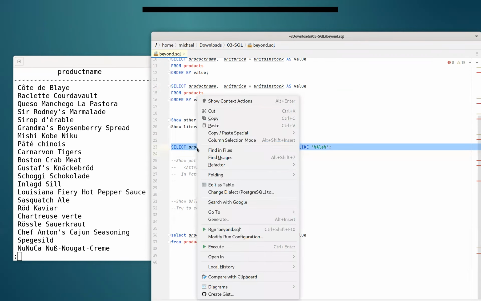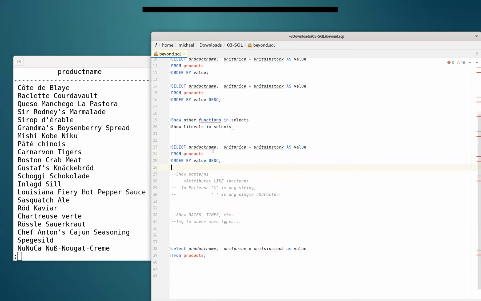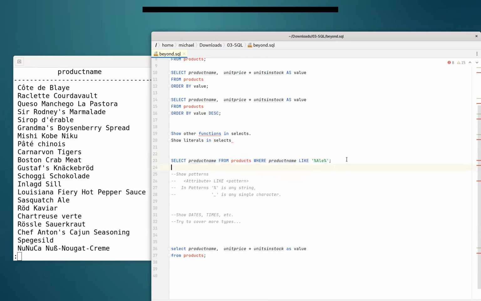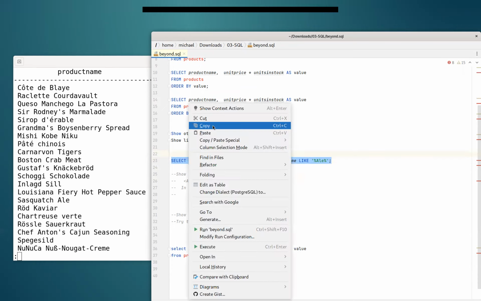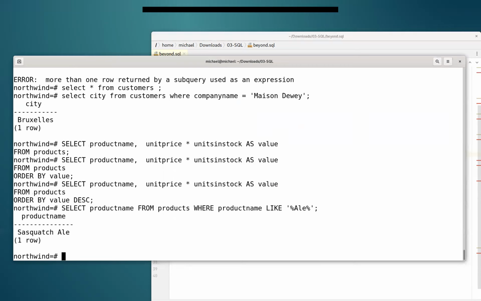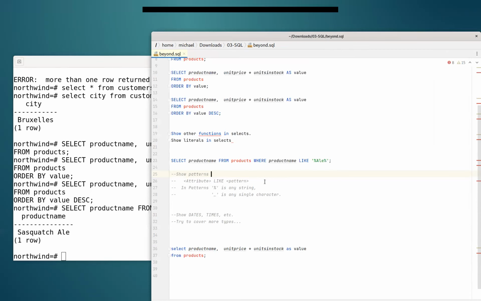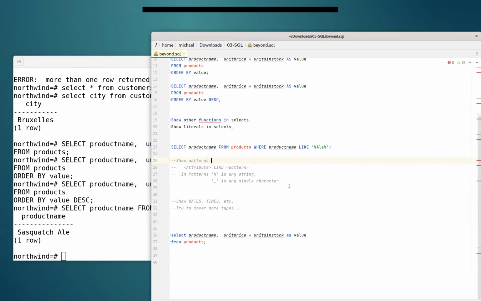Product name. Annoying. Undo. Sasquatch Ale, yeah, because it was ALE. All right. Yeah, so that was just kind of your first quick introduction into SQL.